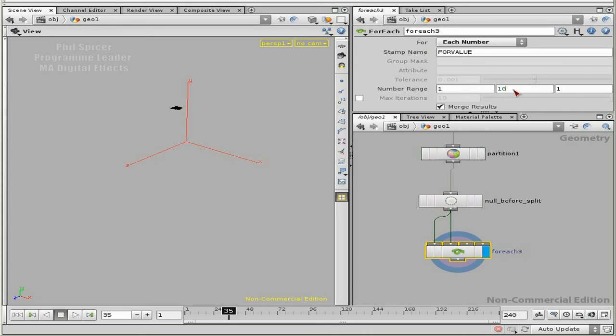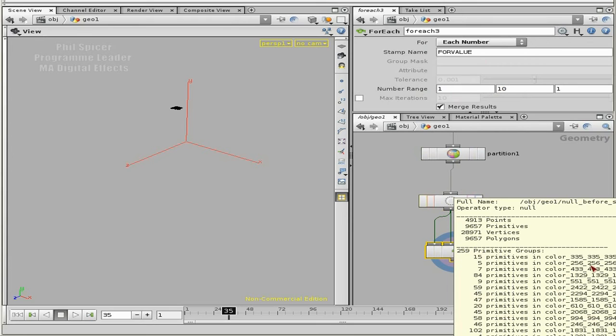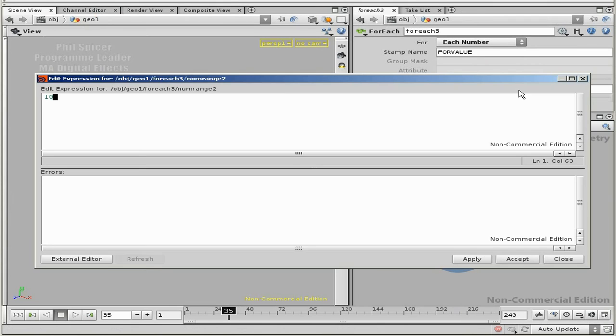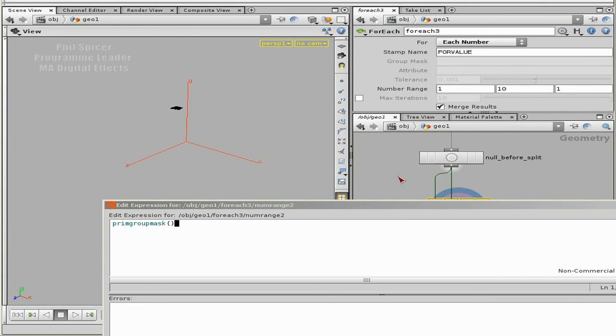So the way that I'm going to do that is I'll start looping through my groups using an expression. The expression I'll be using is prim group mask, and I want to start using it from the null before split. So this will be the source I'm going to get my primitive groups from.